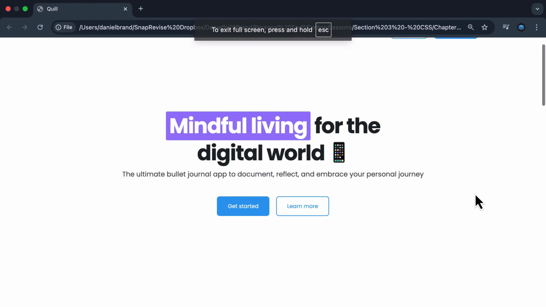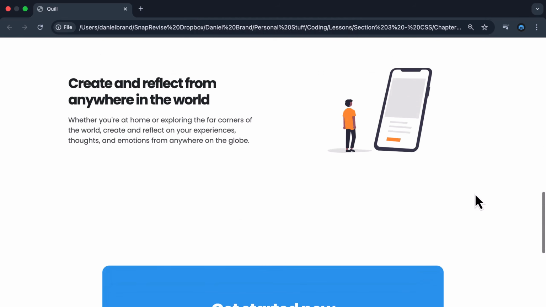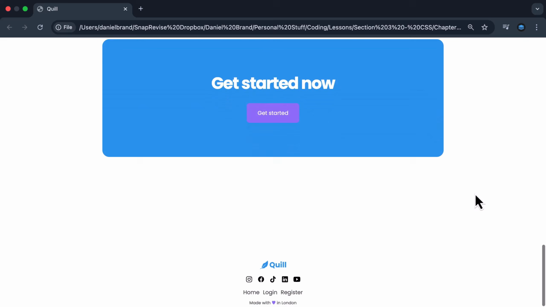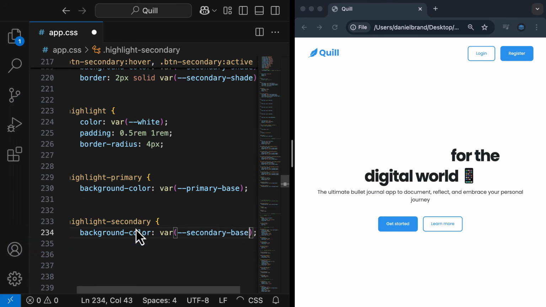We will be working on the homepage for a major full-stack web application called Quill, which you can learn more about in the description below. This project is part of my CSS full course, where we build the Quill homepage from scratch.